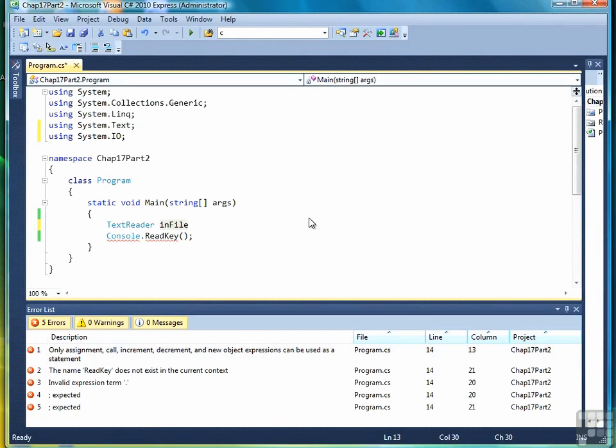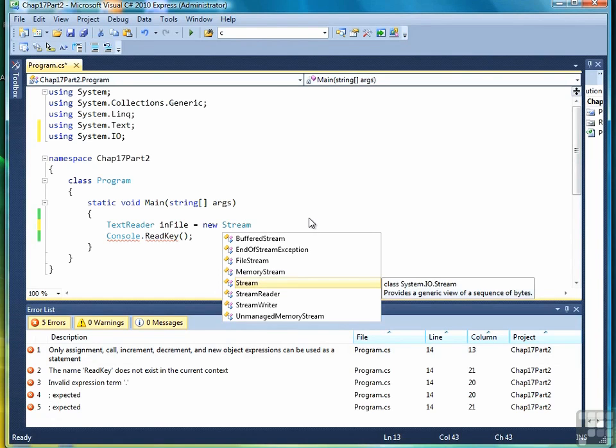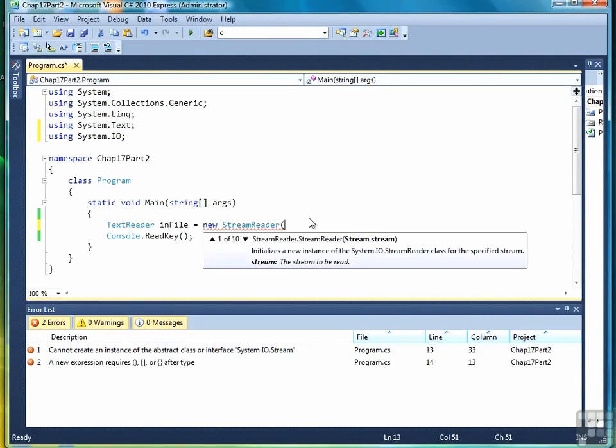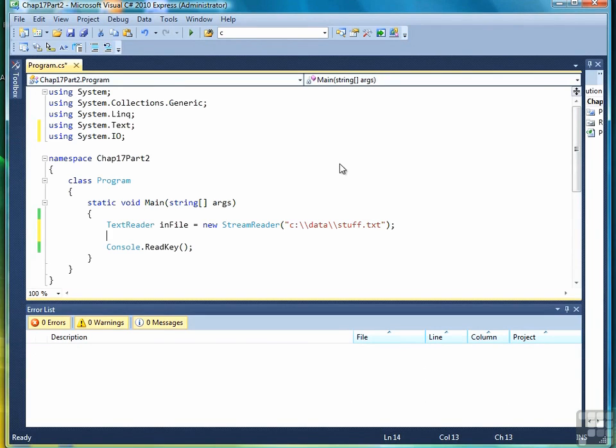We'll call our text reader object inFile, and then instead of calling the stream writer class, we're going to call the stream reader class with the name of a file. In fact, a full path name to the file. So we'll use the same file we created in the last lesson. So once we've established our file object, and that's inFile, we're ready to begin reading from the file.